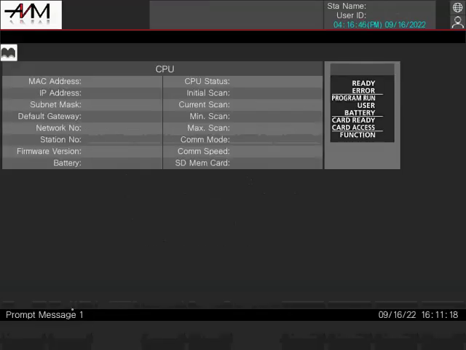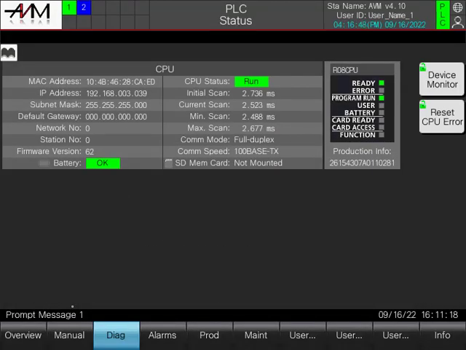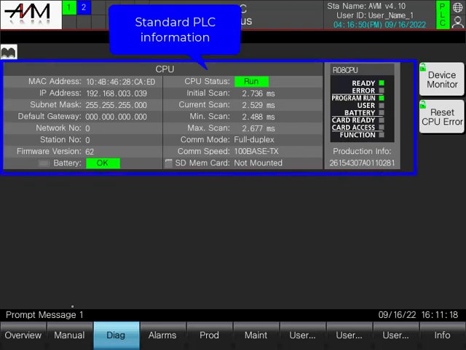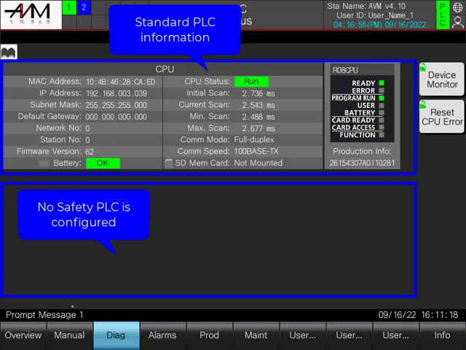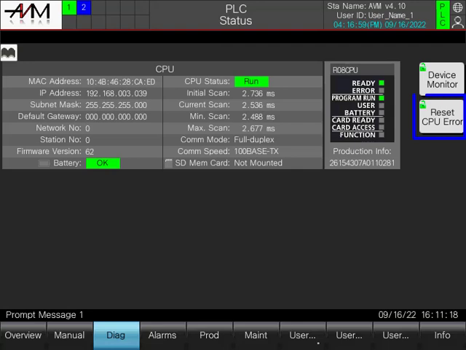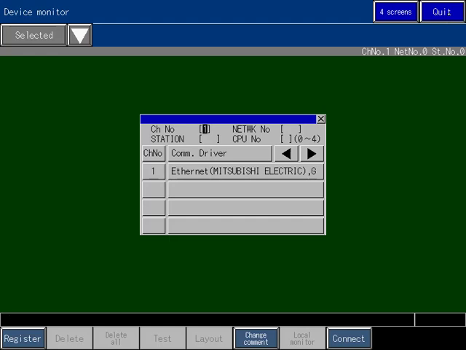Next, I will describe the PLC Status screen. The PLC status screen contains information for the standard PLC, as well as the safety PLC if one is configured. For this demonstration, we will not have a safety PLC. There are also 2 buttons, one for resetting CPU errors, and one for accessing the Device Monitor special function of the GOT.